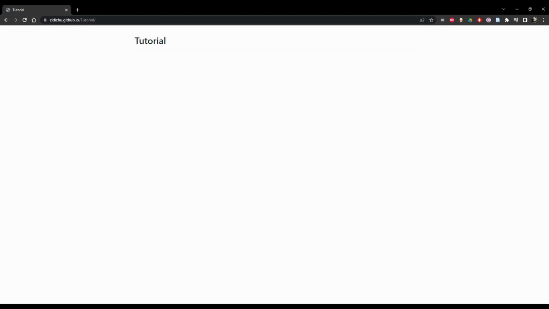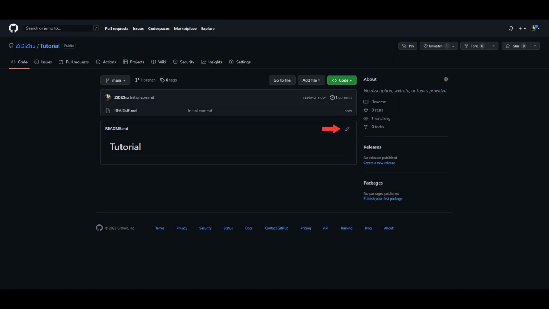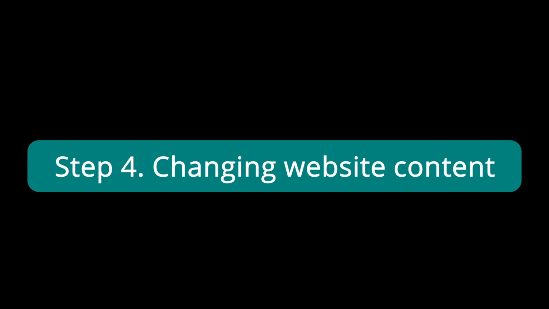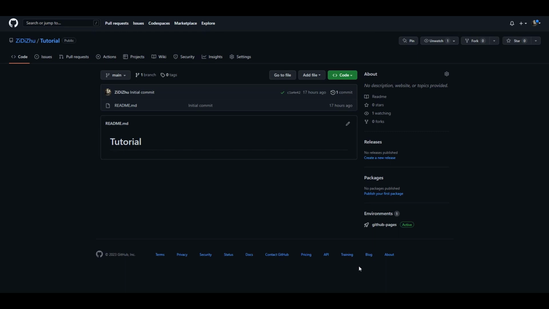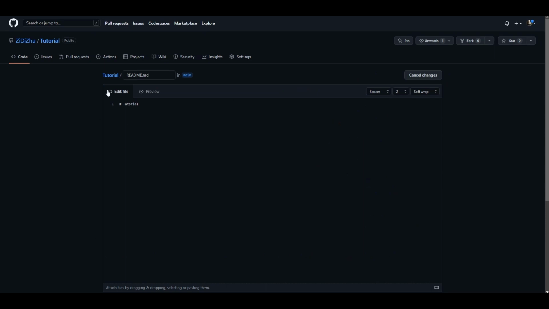To change the content of your website, you can edit the readme file, or you can upload your own HTML files in the repository. For example, if you want to edit the content of your website via the readme.markdown file, you click on the edit button here, and now you can type directly in this editor.